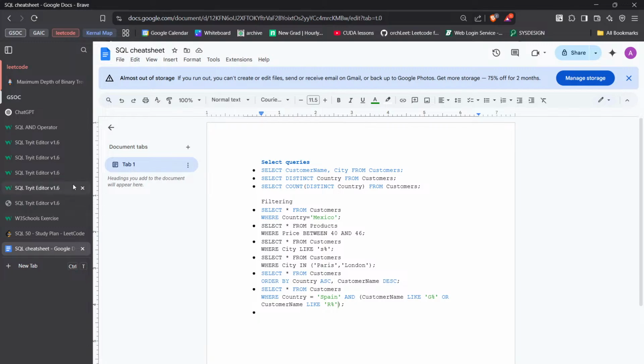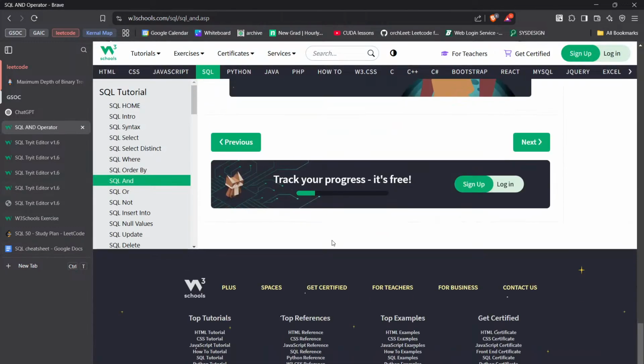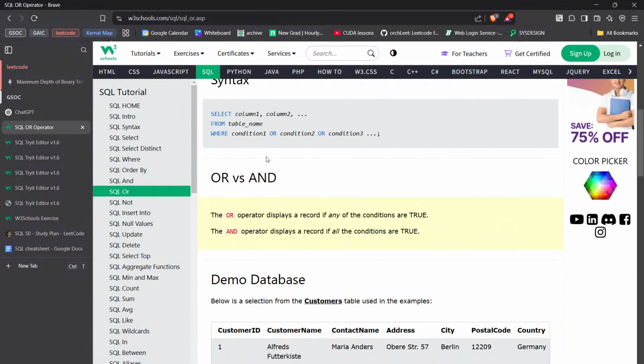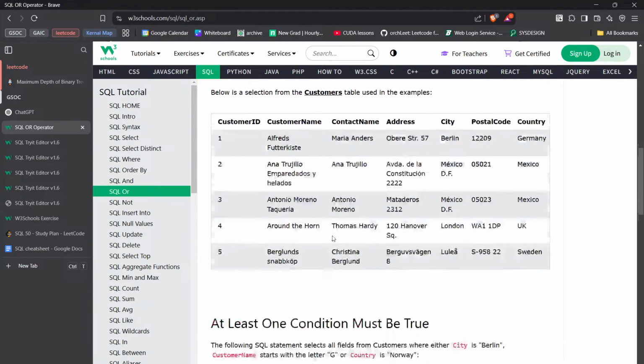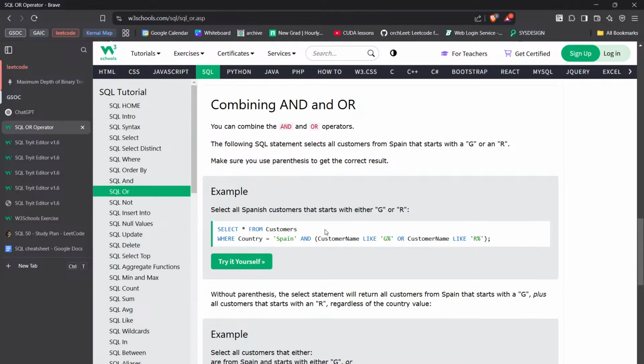Okay. That was the AND operator. Then we have OR. I guess OR is already covered. This is the same, multiple ORs. At least one condition must be true. AND and OR are the same.